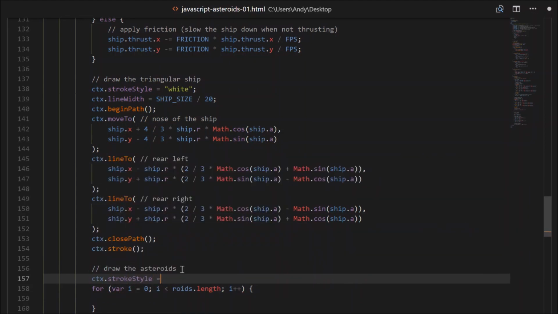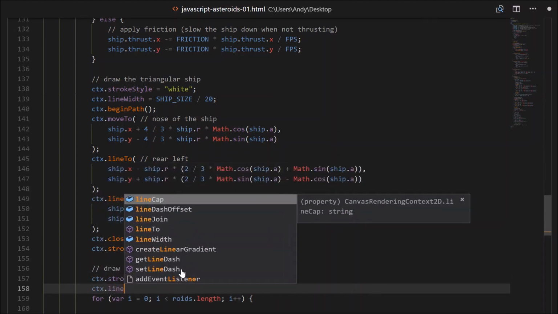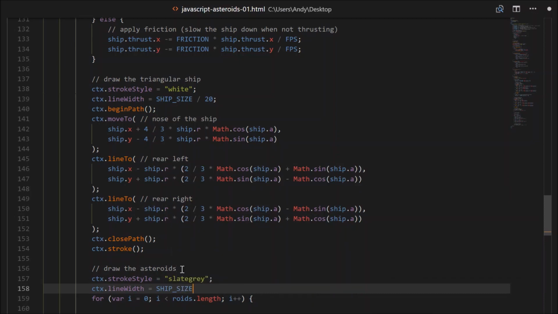First of all, let's set up the color of the asteroids. Stroke style will equal, I looked this color up before, slate gray, just to get them a bit of a different color from the ship. And we also need to set the line width. Line width will equal, we can base it off ship size, I think. Ship size divided by 20.